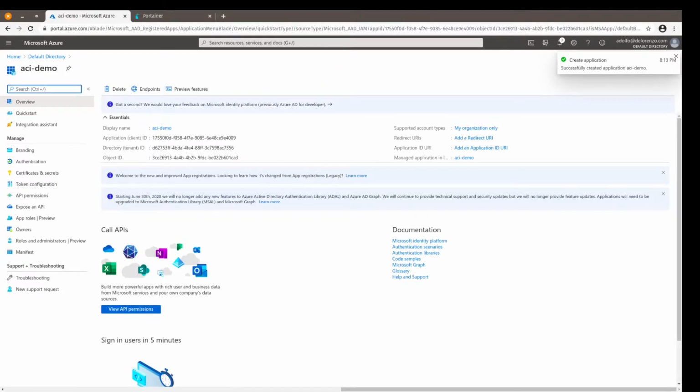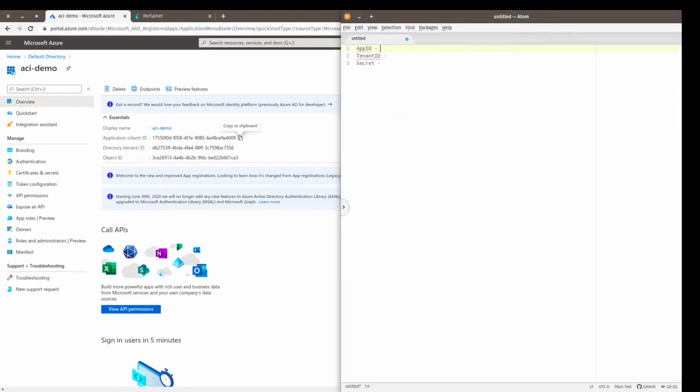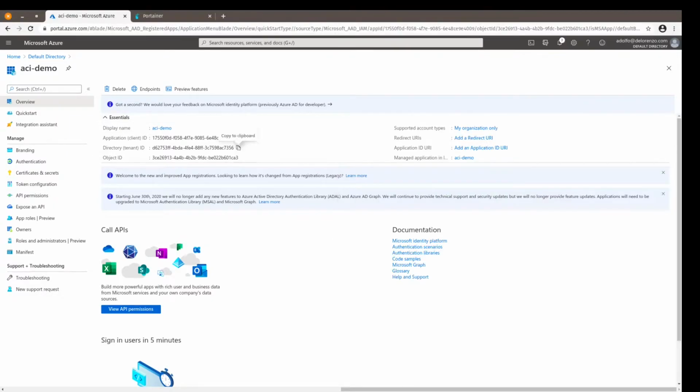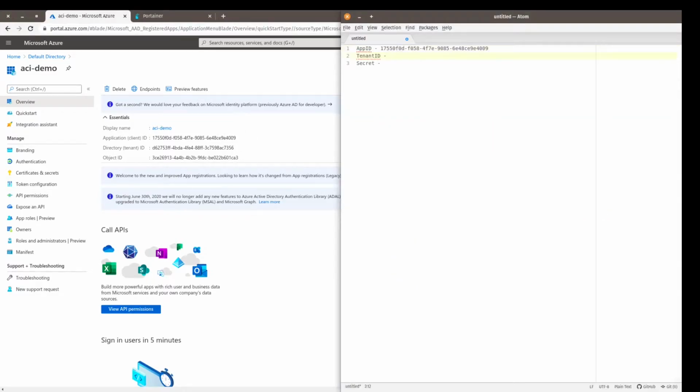And we need to store 3 variables here that are important to be able to connect the Azure ACI instance to Portainer as an endpoint. The first one is the application ID. So what I usually do is I copy and paste these values onto a text editor. The second variable you need is the directory ID or tenant ID. And the final one is the secret.